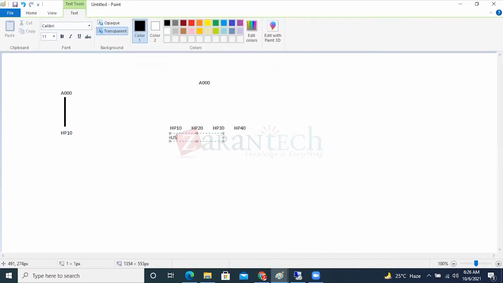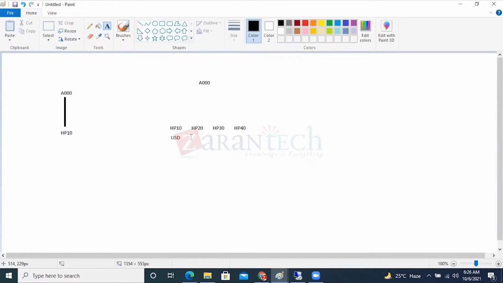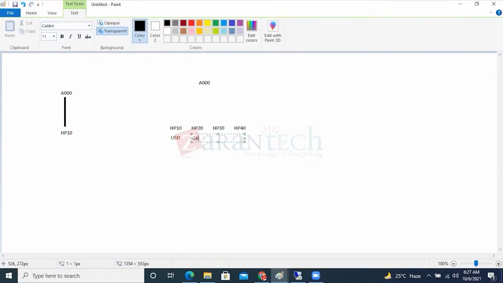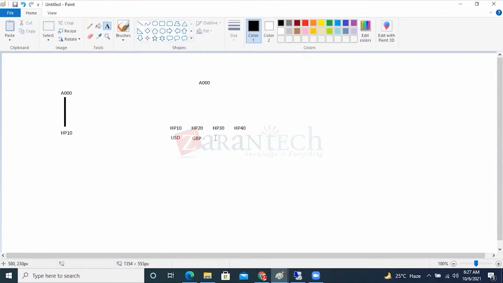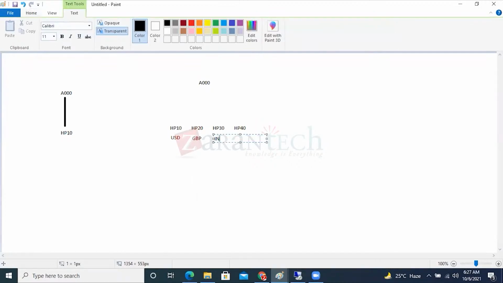Now, in HP10, what is your local currency? My local currency is USD. In HP20, what is my local currency? It is the Great Britain pound. In HP30, what is your local currency? It is going to be INR or Euro, whatever it may be. And the last one is going to be EUR.